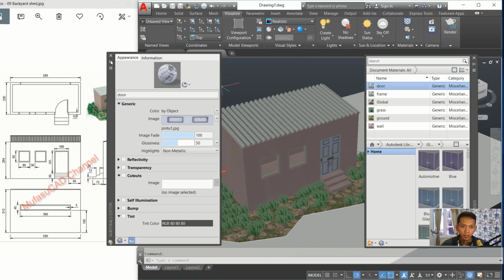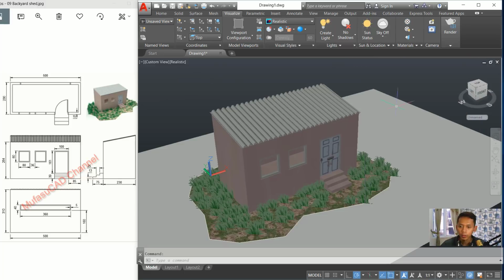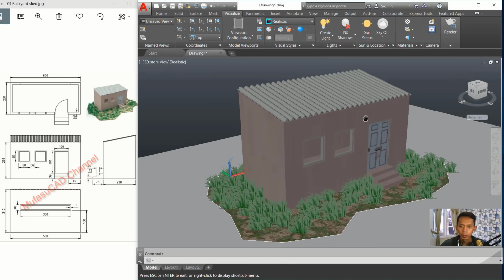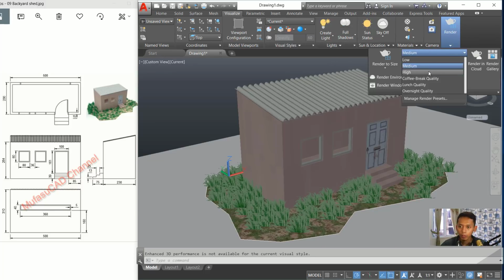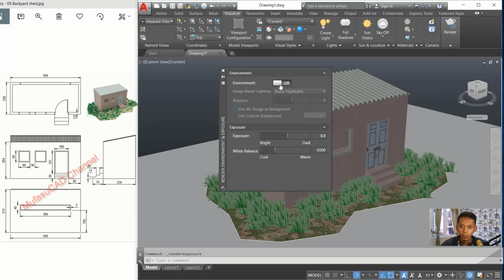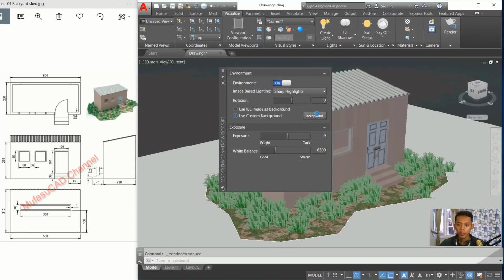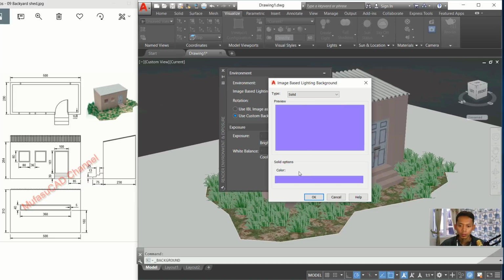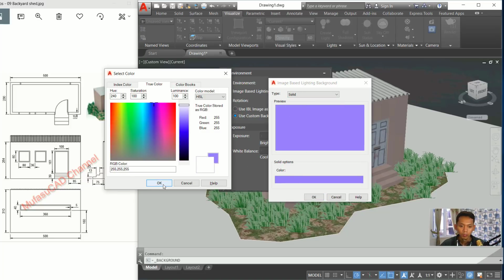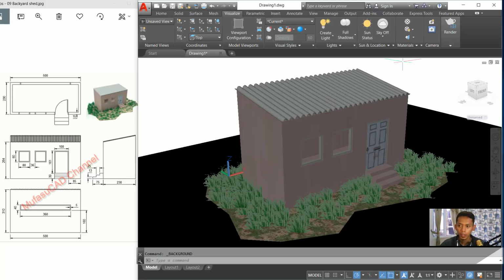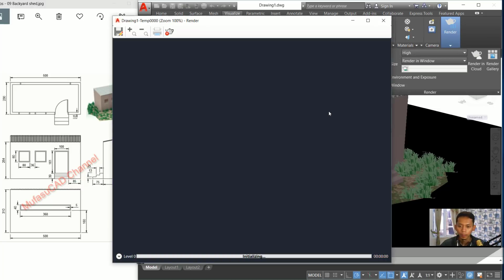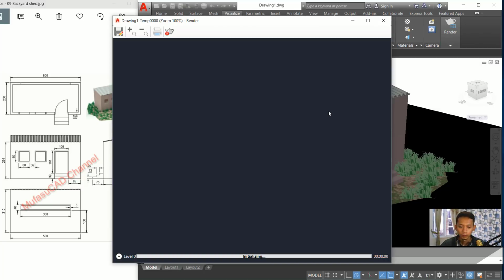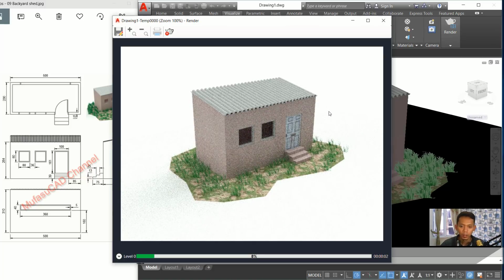Okay, next we try to render these 3D models. You can use full shadow, and I will use high render. You can active environment and choose background. Okay, I will use a solid with white color. Okay, close, and we try to render this 3D model. Okay, we're waiting for rendering until finish in time lapse.